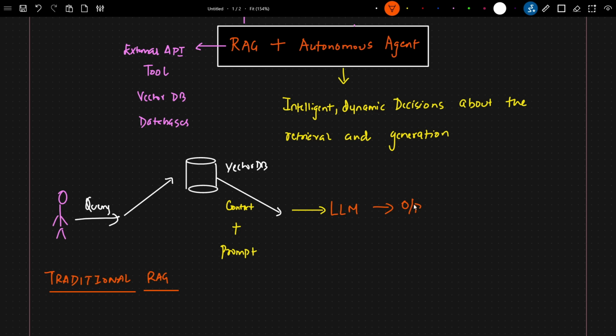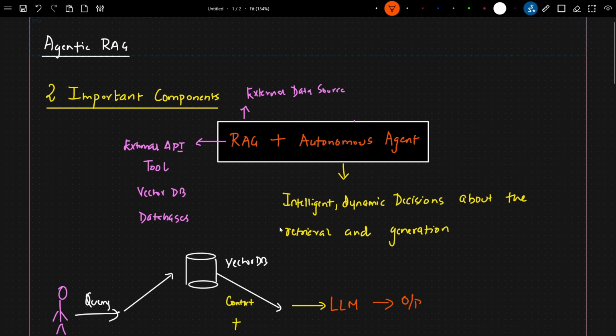But in case of agentic RAG, we are using autonomous agents, and this autonomous agent is responsible for intelligent and dynamic decisions, right? Based on its reasoning capabilities, it will make a decision like which tools to call, how to get the retrieval and all, right? So here there are 5 more important points which I really want to talk about, right?